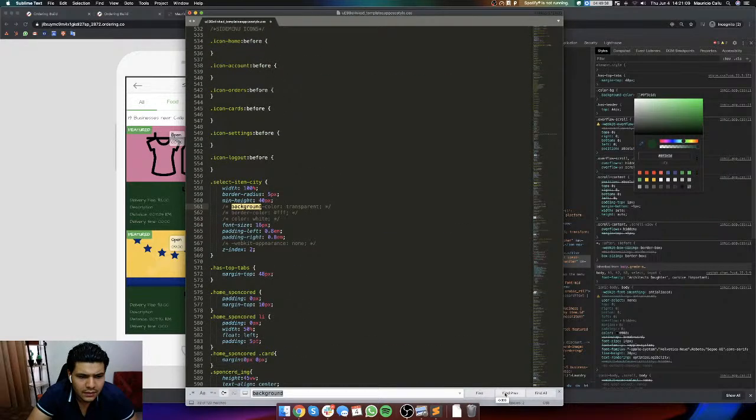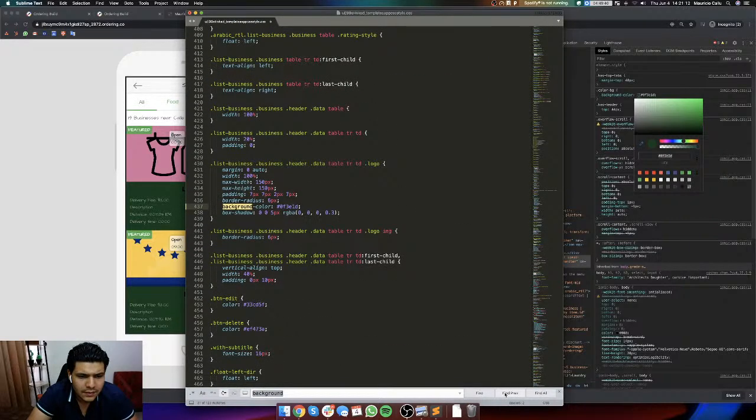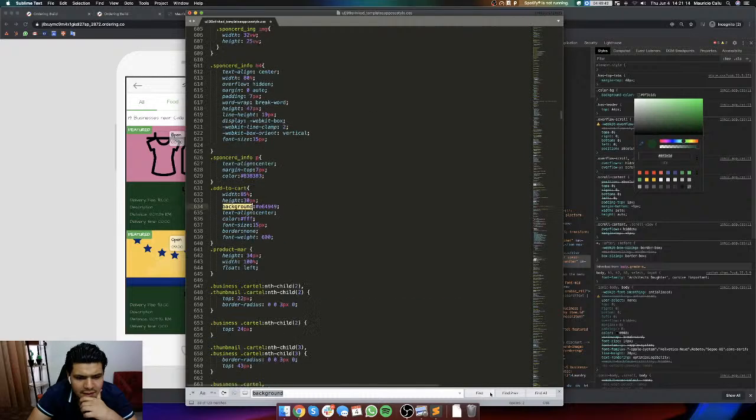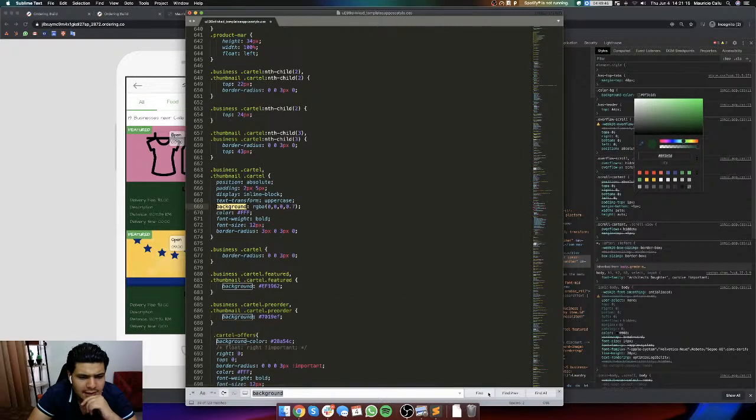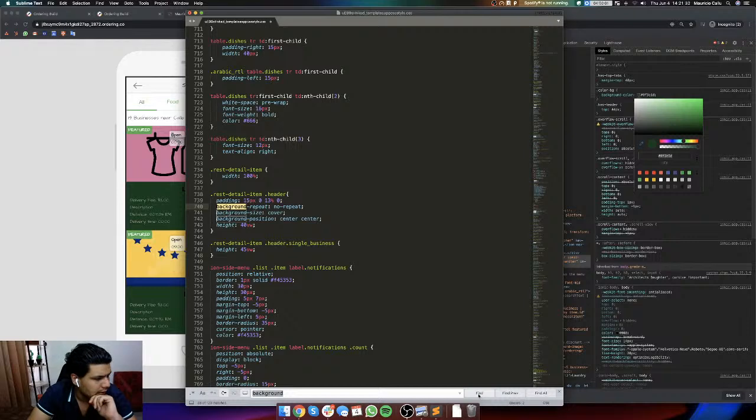You know what? This business, okay, this is still in the listing of the businesses. Add to cart. You can see here the names of the classes, so you can kind of identify what you're looking for. This is thumbnail. Okay, we don't want to change that. Business, this is for the thumbnail of the businesses.